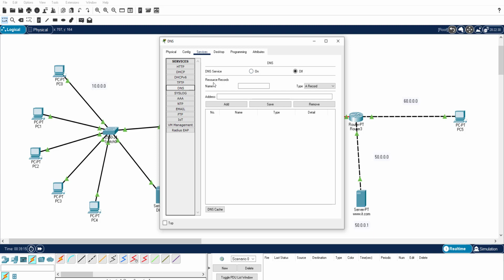What is the name of the record? The record is RR record, so I'm going for resource records. I'm going to create the record. What is the name of my domain? Okay, www.it.com, this is the name of my domain. What is the IP address of that? The IP address of this machine is 50.0.0.1. Then I'm going to add it. If I add it, this information is added in the DNS machine.